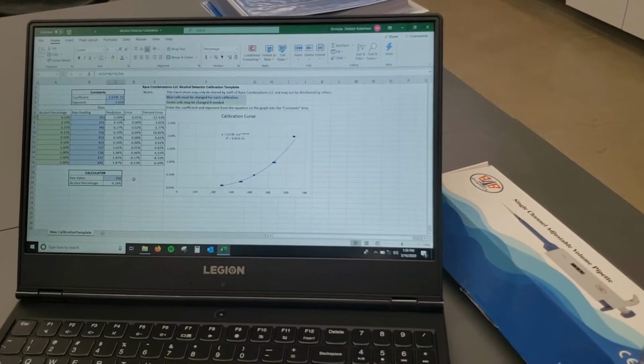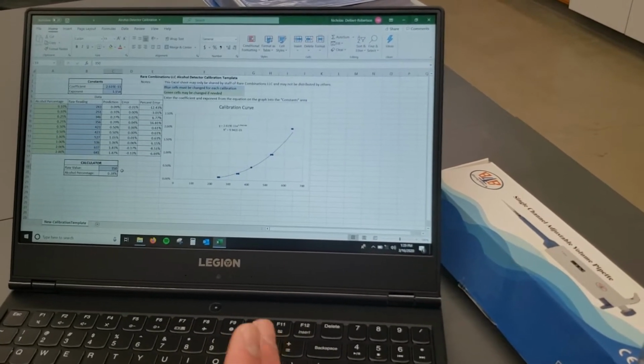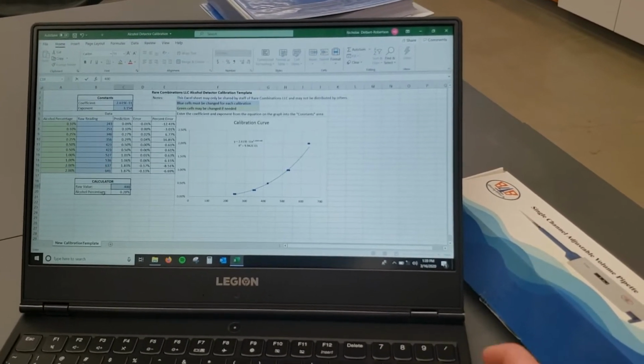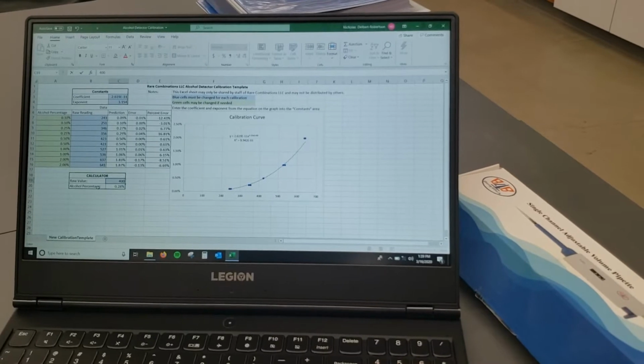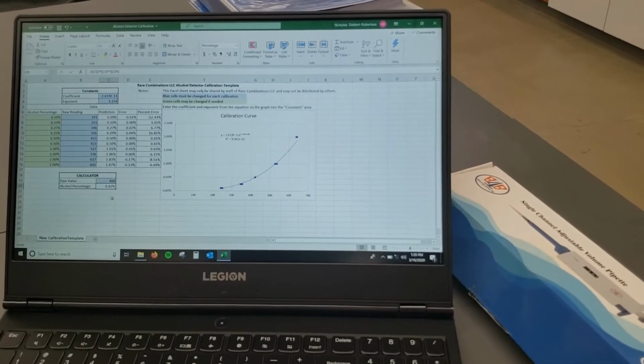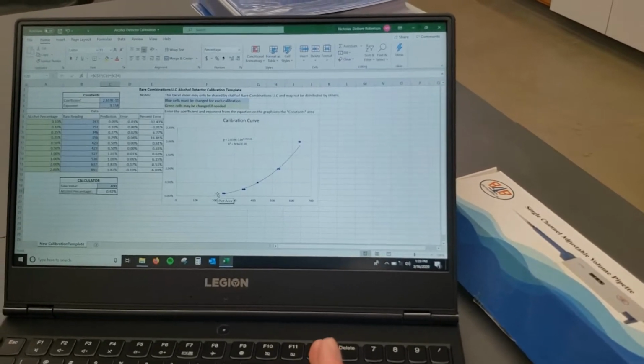The other fancy thing that you can do is with this calculator down here, you can enter any of your unknown samples that you run. Say, for example, we get a value of 400 for our raw reading for the kombucha that we're testing. Then it will give you the alcohol percentage predicted by the equation on the graph.